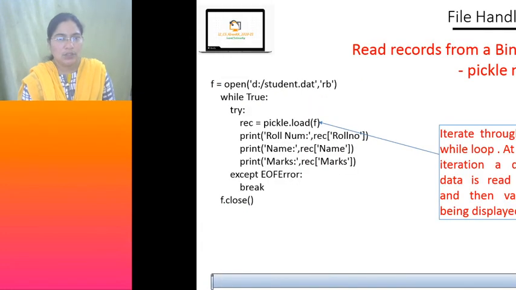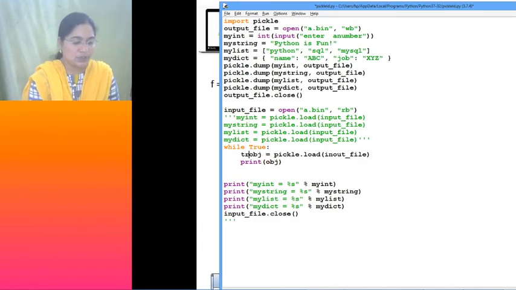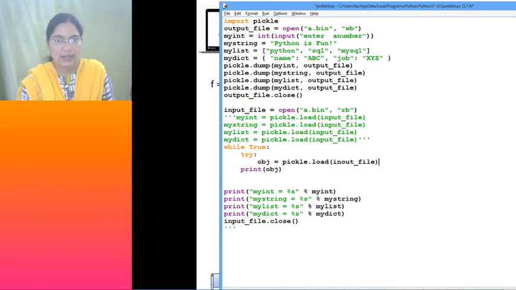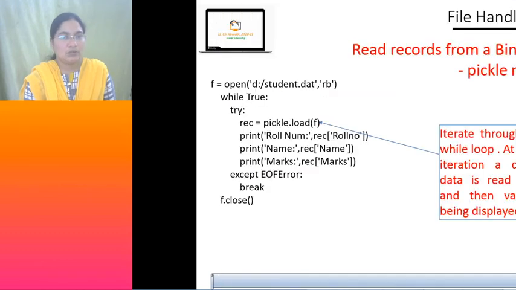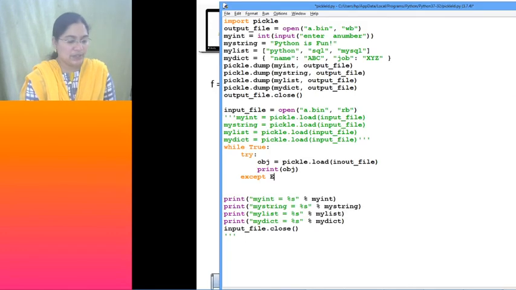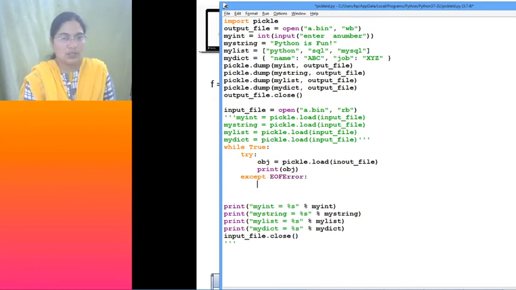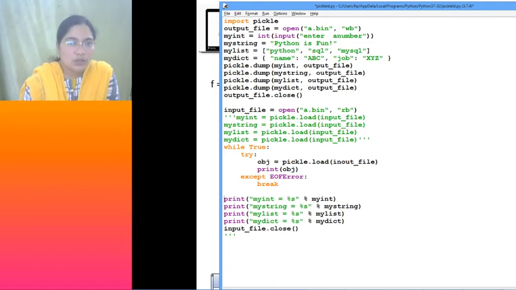Now after loading it, you just want to display that object. Let us put it in a try-except block so that any exception can be handled. So except, what is that exception? Expected is EOFError, end of file error. If we reach the end of the input file, then just break and close that file.